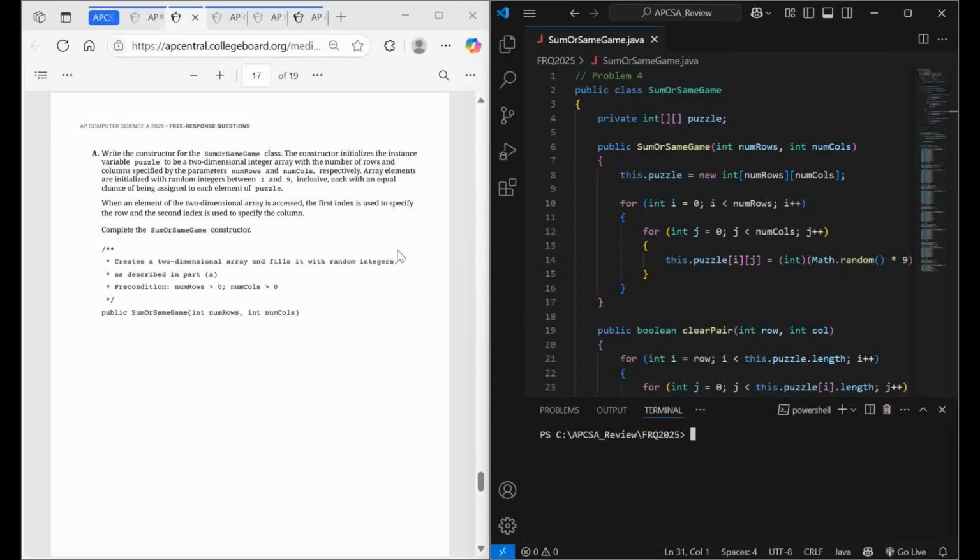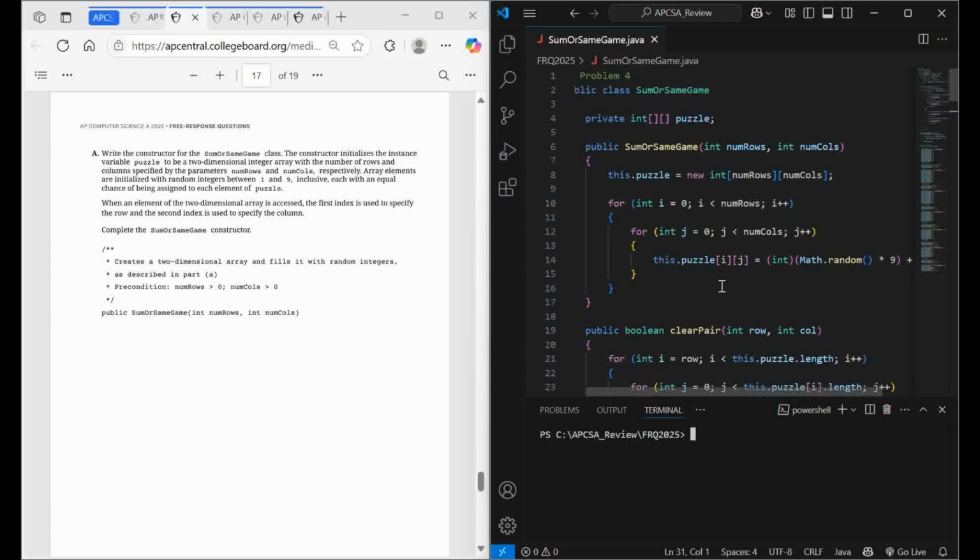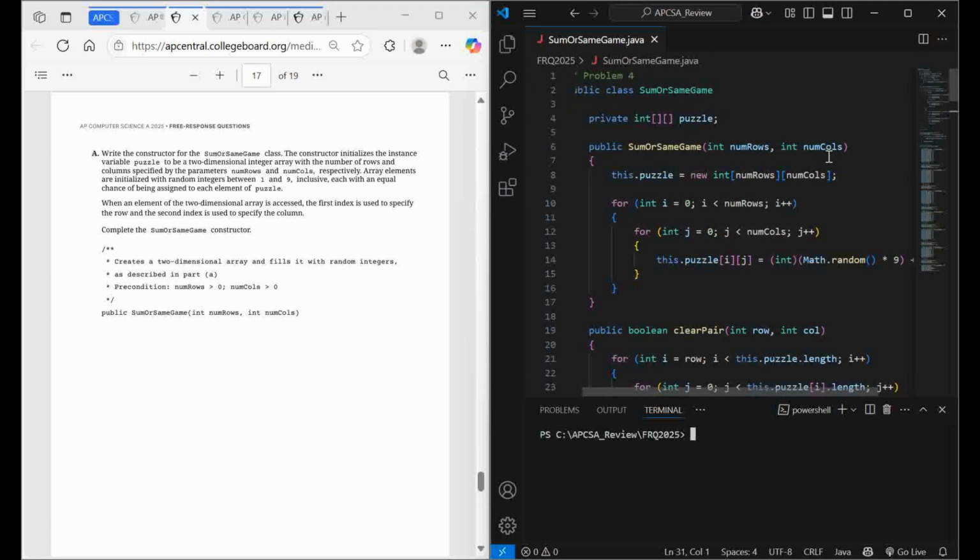Okay, so for problem 4, this is your 2D arrays problem. We are only dealing with one class here, the SumOrSameGame class. And we just need to make the constructor as well as a method for this class. For the constructor, we are just going to take in the number of rows and number of columns specified and make a new instance of a 2D array.